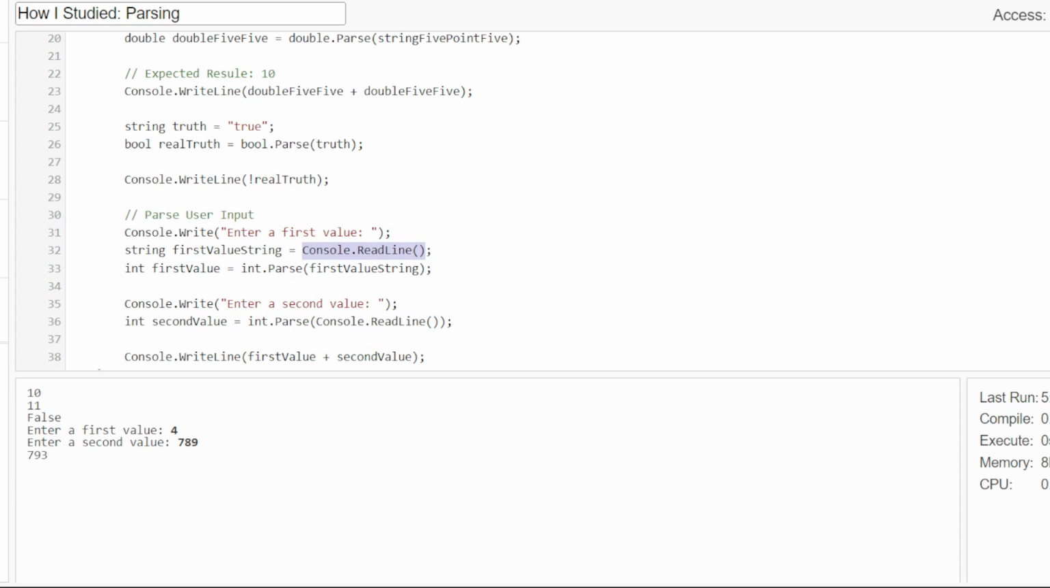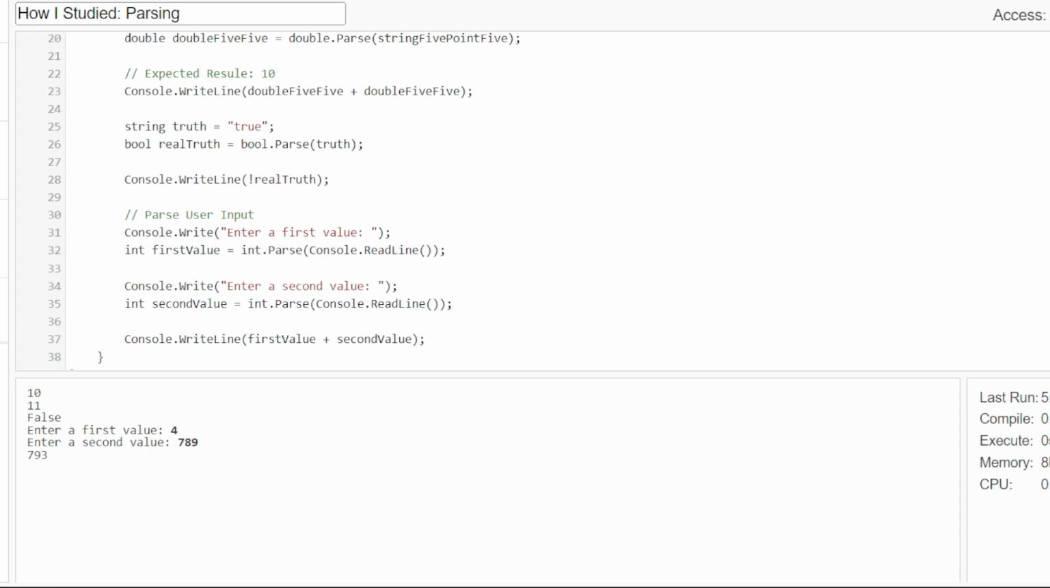So in the future, what you're going to see a lot is just someone doing something like this and having it work just fine. I can now parse. I can parse my own values, and I can parse the user's values. Today's feeling pretty good. And that's how we parse.